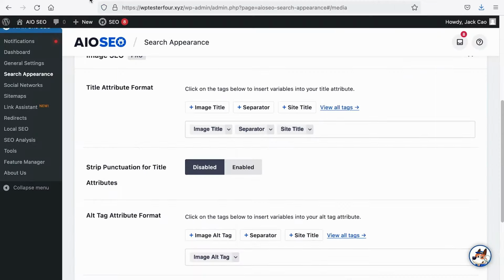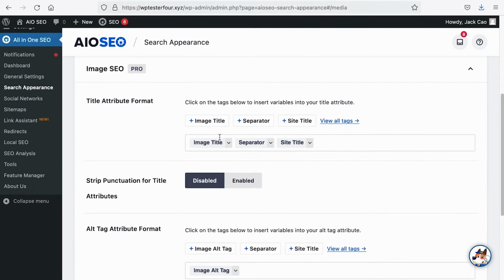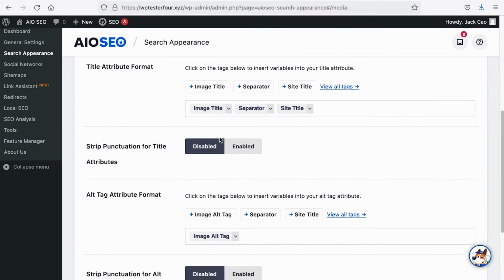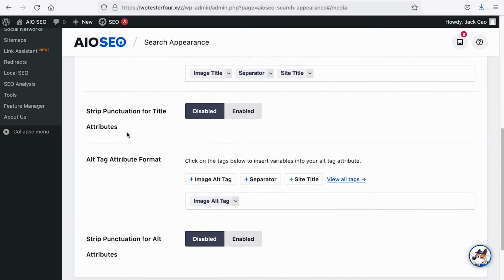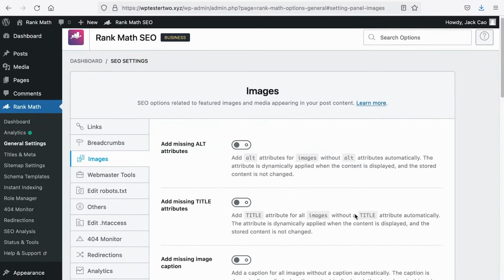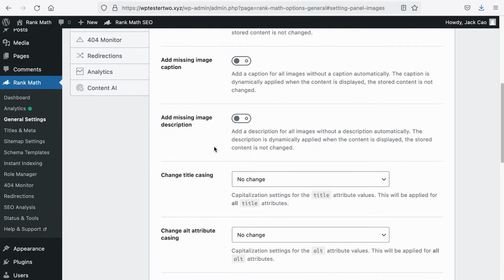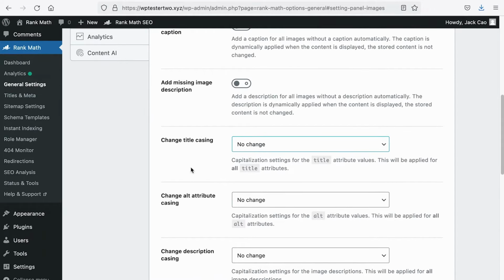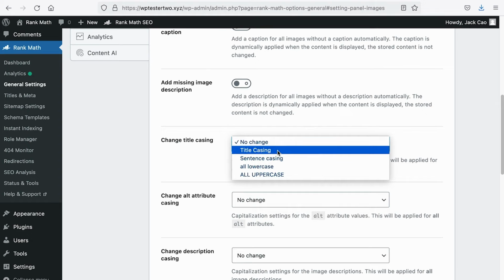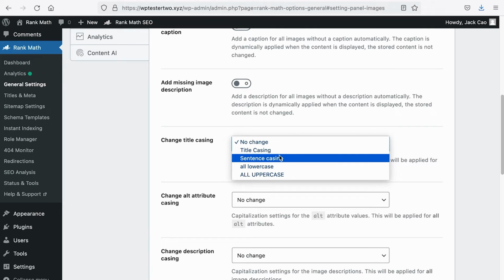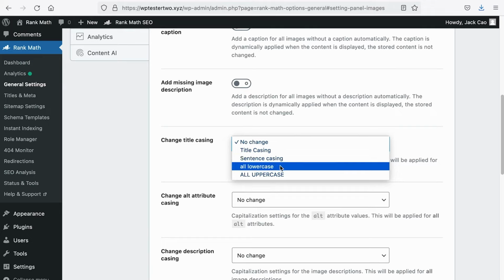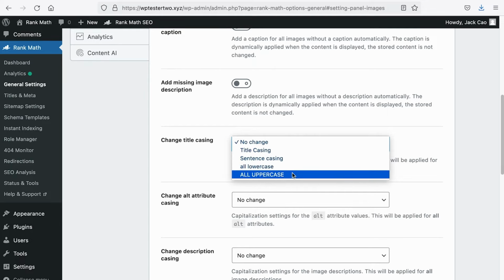Going to the image SEO module from All-in-One, you can see that the functions are similar to what you can find on the free version of RankMath, just that it has an additional option to strip punctuation. Now if we have the Pro version of RankMath, you get a whole lot more settings, such as add missing image caption, description, change the title and alt attribute casing to title casing, which is to capitalize the first alphabet of each word, like so, sentence casing, to capitalize the first alphabet in a sentence or phrase, all lowercase and all uppercase.